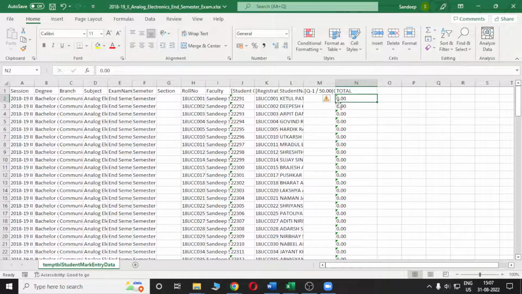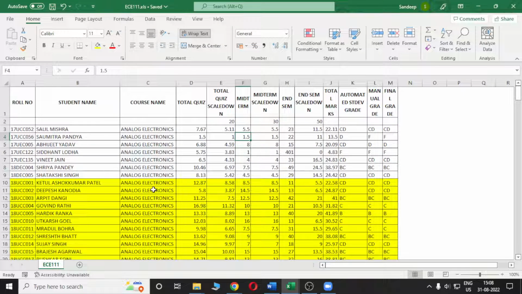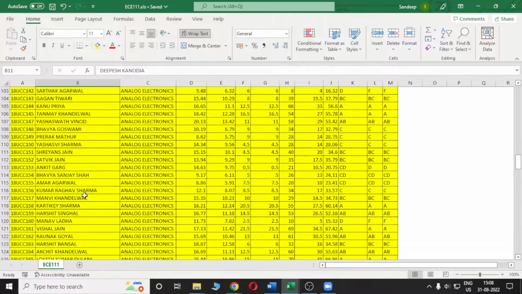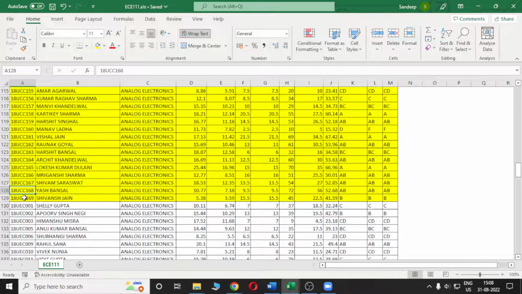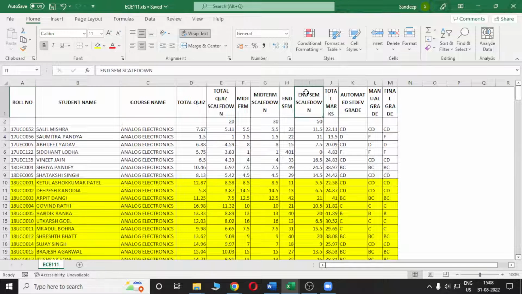So now from MIS, from ERP, download the Excel file of the marks. In that Excel file, only highlight the branch for which you are entering the marks. So I have highlighted only the CCE students here. Then go to the respective component. This is my NTERM, and please select the scale down column only.